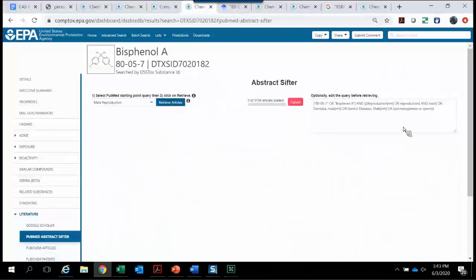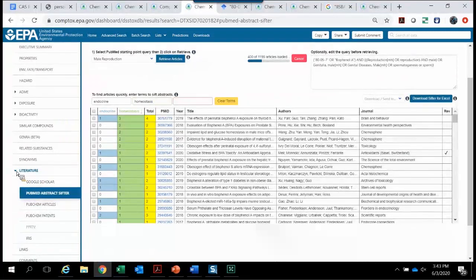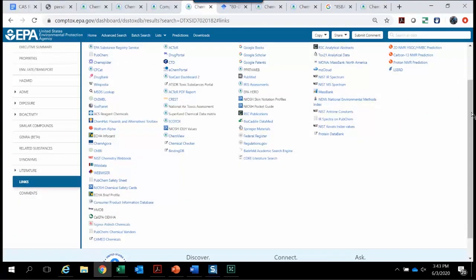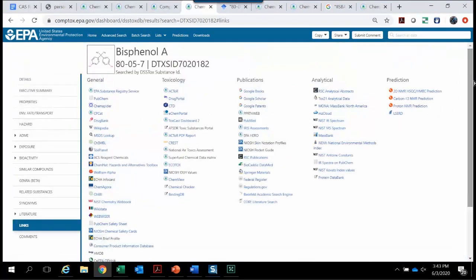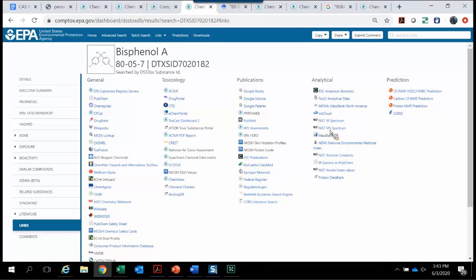Not only can we look for hazard, but we might be interested in looking for impacts on male reproduction, which downloads a new set of articles. This is called Abstract Sifter, and we've built a version that runs directly in Excel. The link farm allows us to link out to other applications and websites.